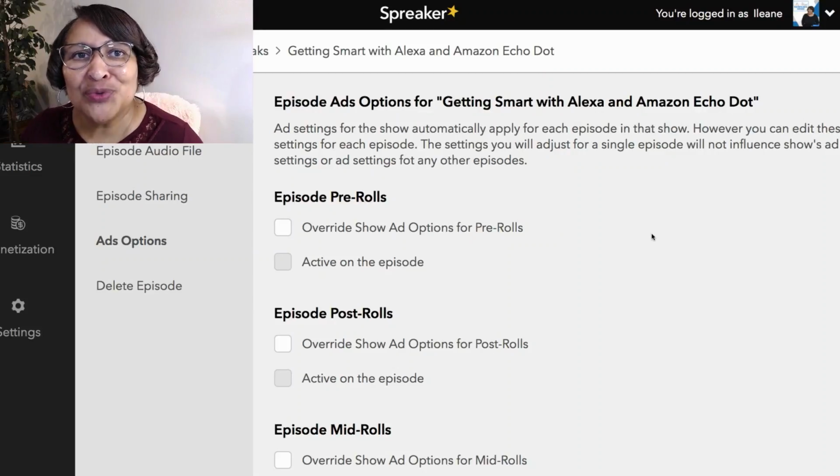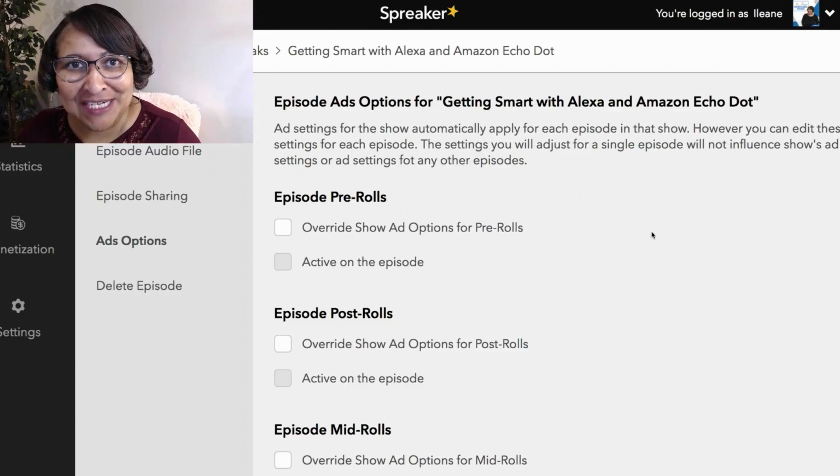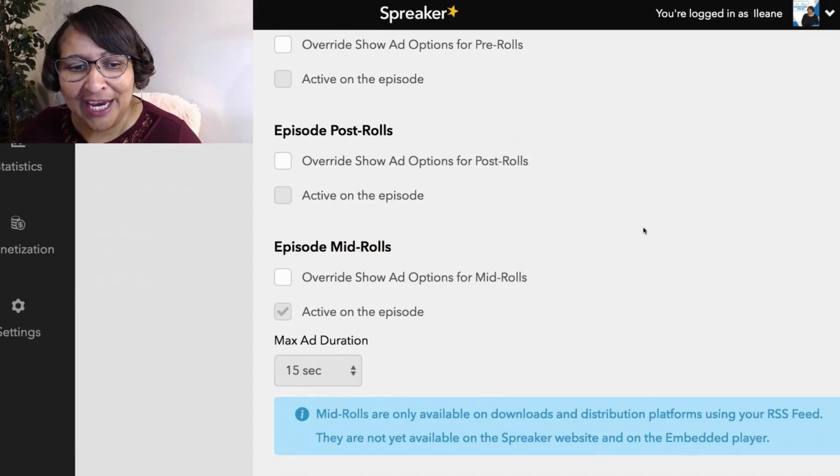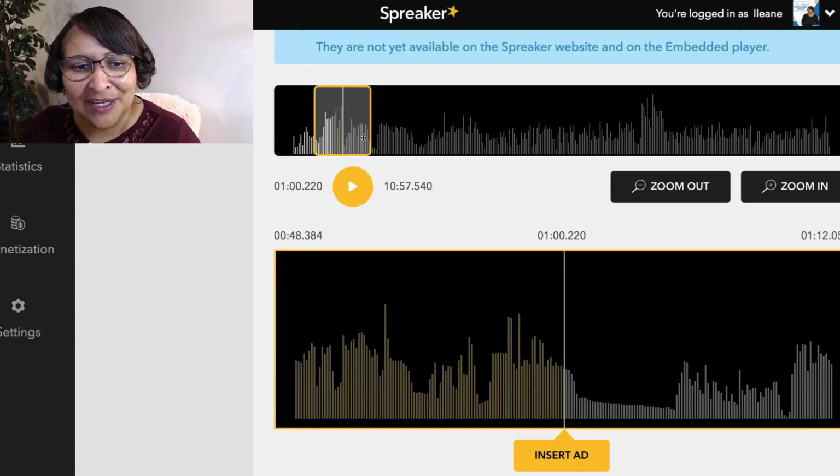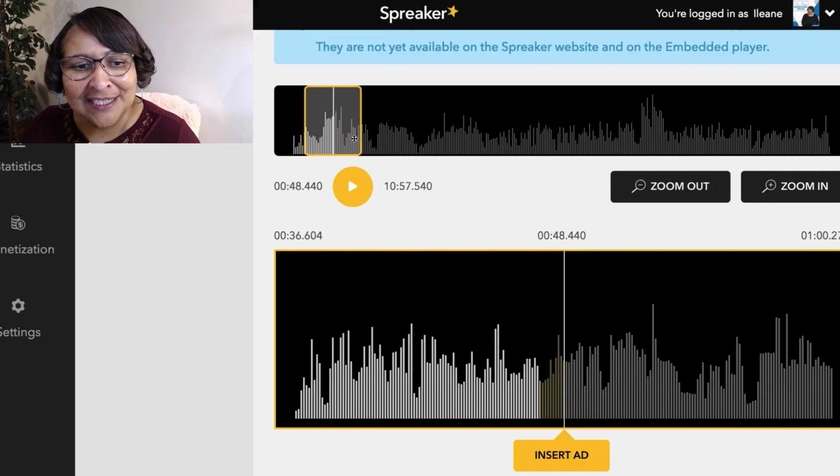Let me show you how to set an insertion point. Find the episode you want in your Spreaker dashboard. Then click on the Add Options and scroll down. Here you'll see how to set the insertion point. You can move the slider around till you find the point you want.